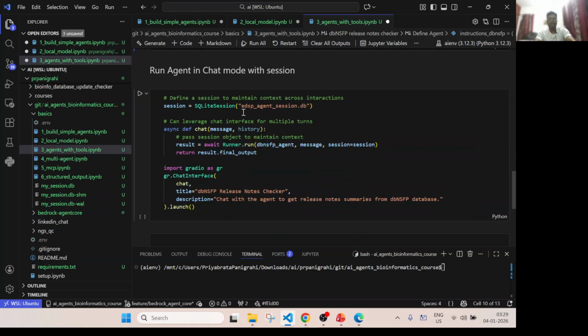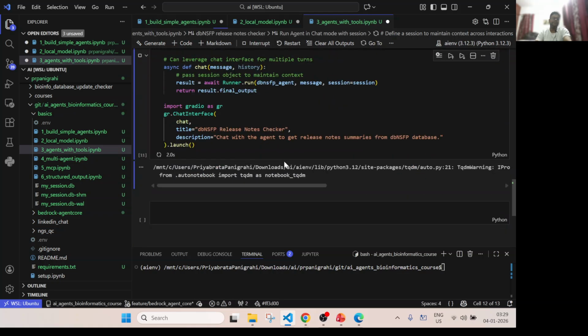So now again, everything else is the same. I'm creating a chat session and I define the chat function: Runner.run with the agent, the query or the message, and the session, and output, same. So now let's run this. Now remember that this will run on my local system. Okay, so let it open.